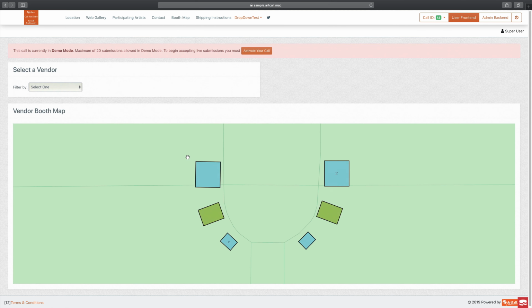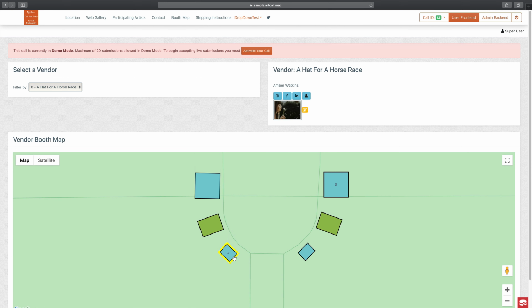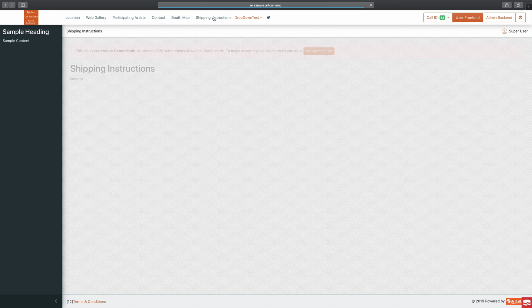The booth map is specific to calls of the festival type. You can generate a booth map with all of the vendors of your call, and artists and users alike can come in and see specific booths and the location and information directly on the booth map. It's also an interactive booth map, and all of the booths are set to scale. Last, you can create custom pages such as shipping instructions or any other custom page you want, and add any details you want to the specific pages.